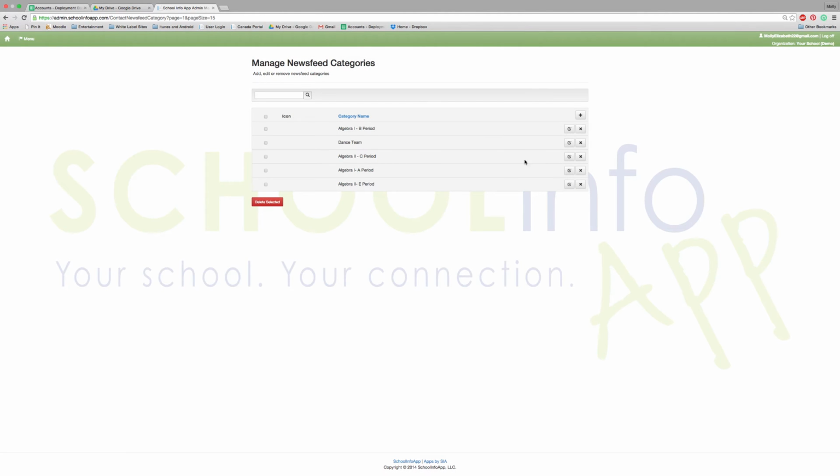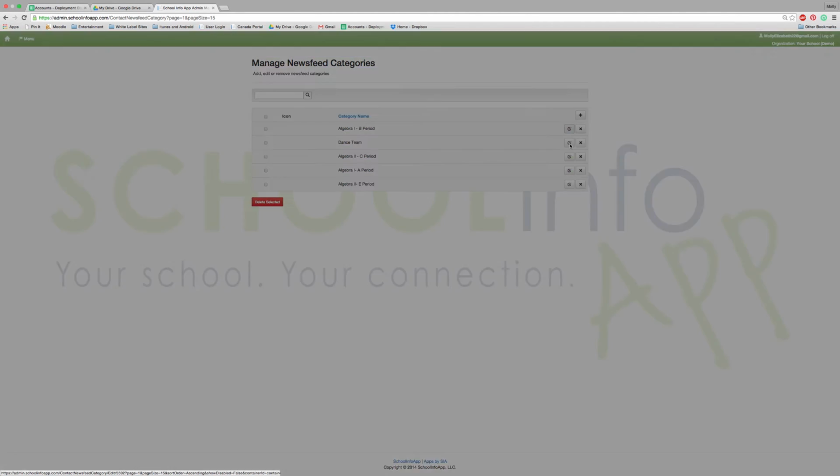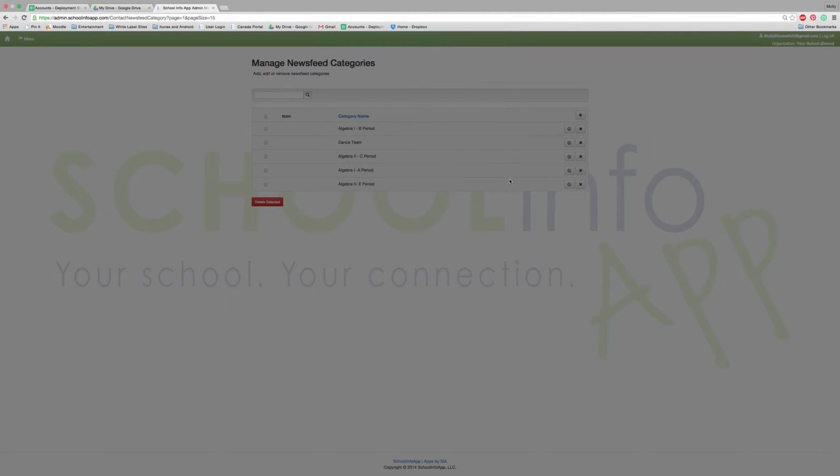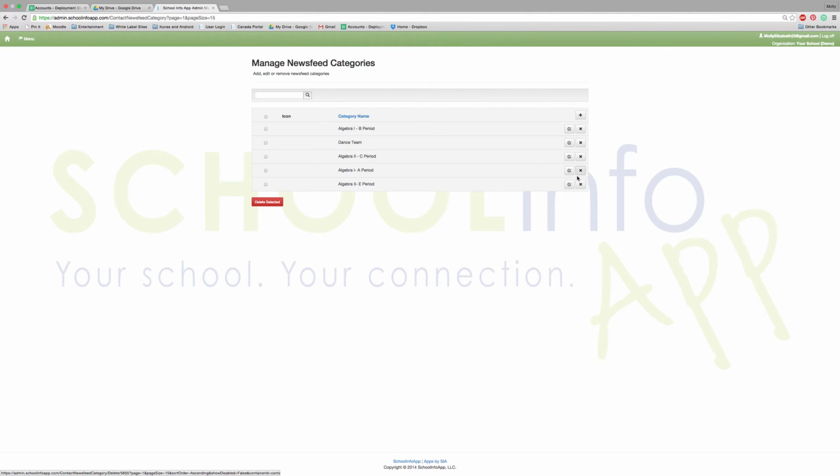If you ever need to edit one that's already in there, you would just click on the Edit button. That same box will pop up, but already filled out. Change it, and then press Save. If you ever need to delete, you can press the X.